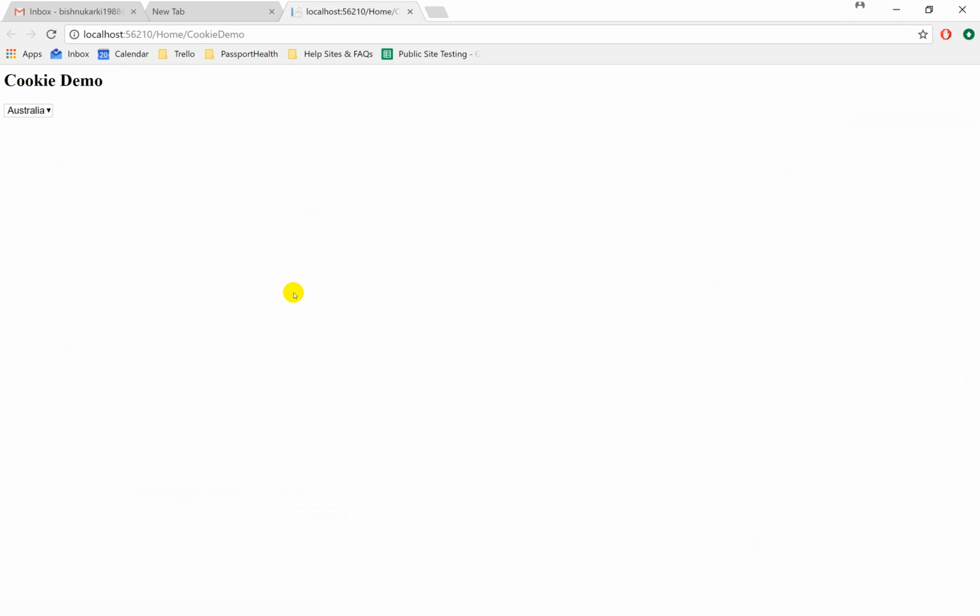I selected Australia before, so when I launch it again, it's showing Australia again. What's happening here is when I change this drop down, I'm setting a cookie value, and when I reload it again, I'm checking the cookie value, and if it exists, then setting it to that value, otherwise it will show France because it's the default value. So it is showing the Australia value.